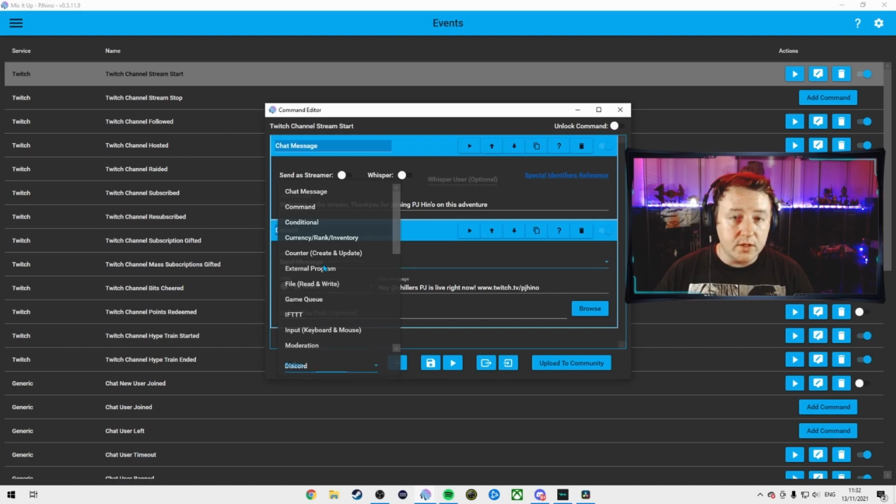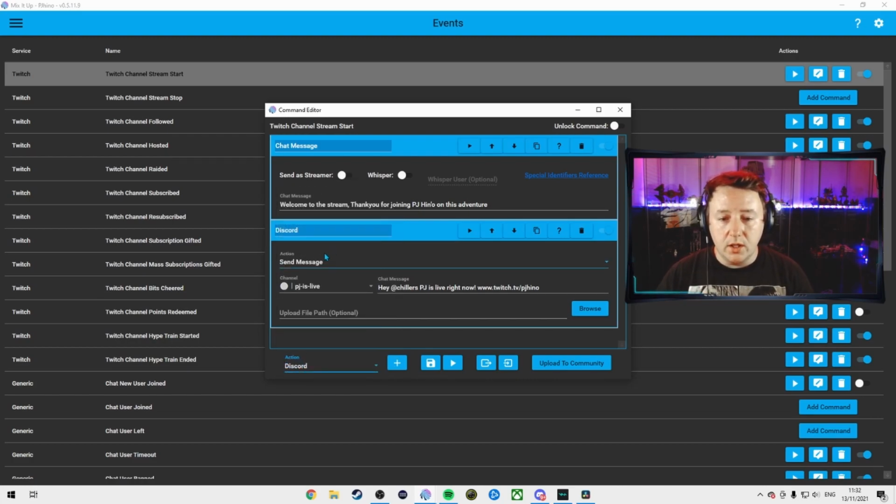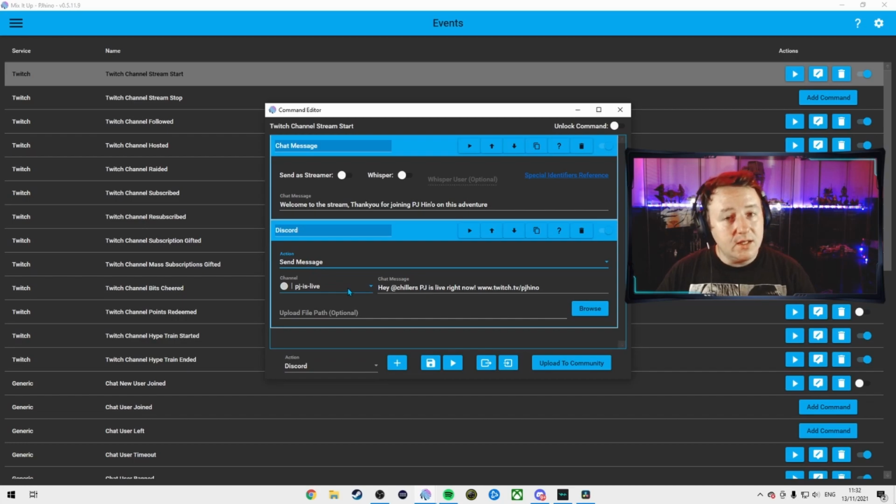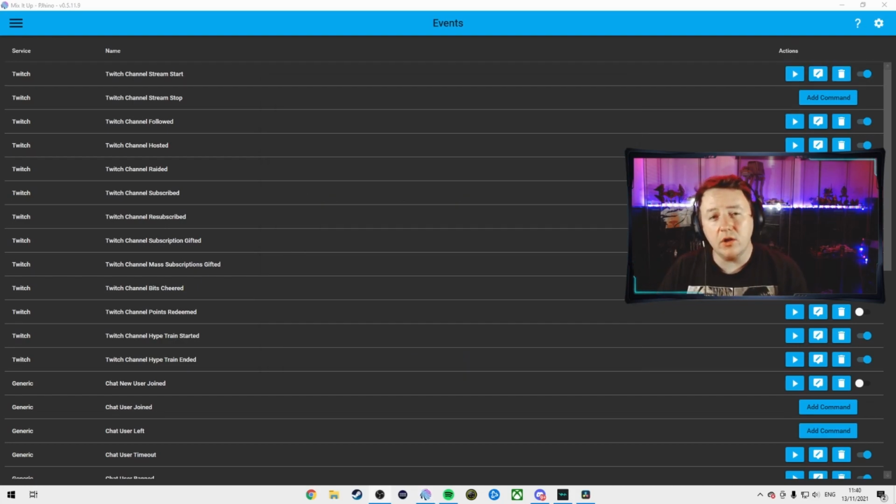So with Discord, for example, if you've got your own Discord, you would click on Discord and then you would hit this plus symbol. Then you would click here on this drop down menu and you can go on send message. Then you need to select the channel where you're going to send it. So if it's your Discord and you have your own section within the Discord to notify whenever you go live, you can click here, find that channel, and then you set the message here. So I've said, hey, at Chillers, PJ is live right now, and give him my link. And that's how you operate all of these that you see on screen.